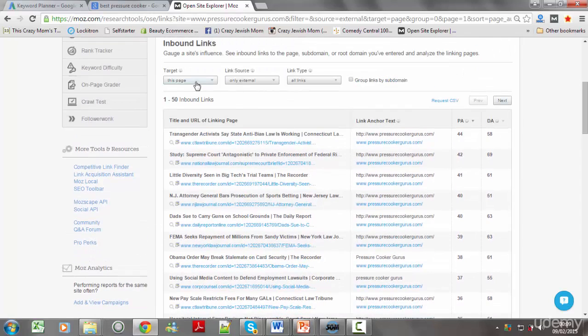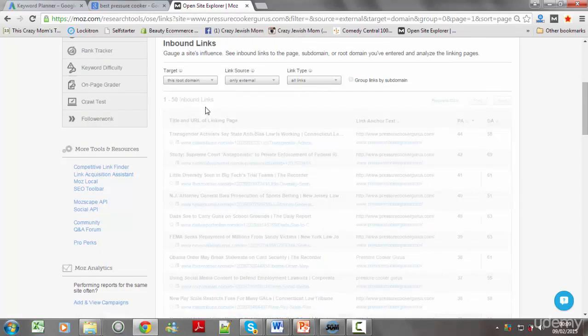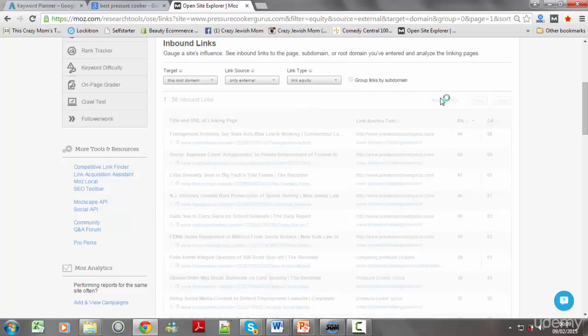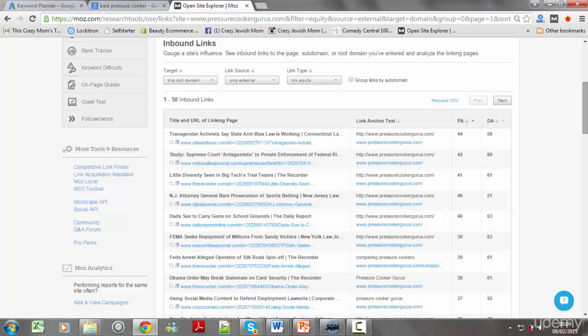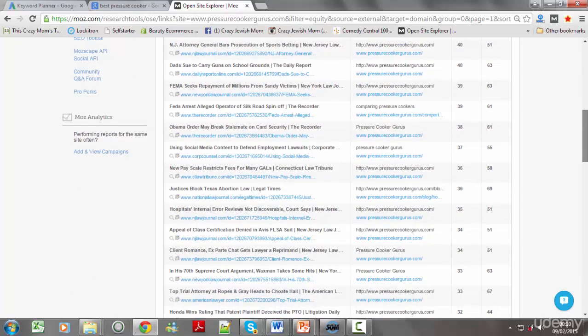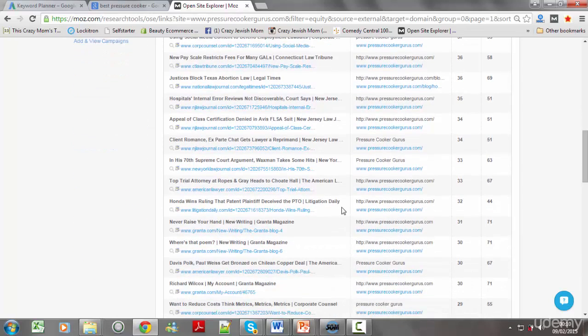So the first thing to do is you target this root domain, which means all the links that point to every single page on the domain. And then with regards to the links, you put link equity. So this means all the links that this competitor has that are actually giving them added SEO value.